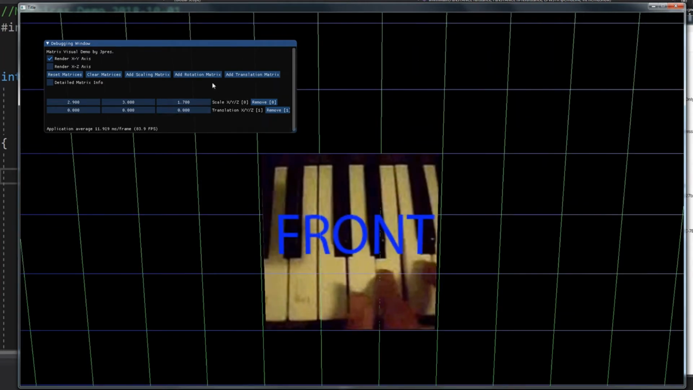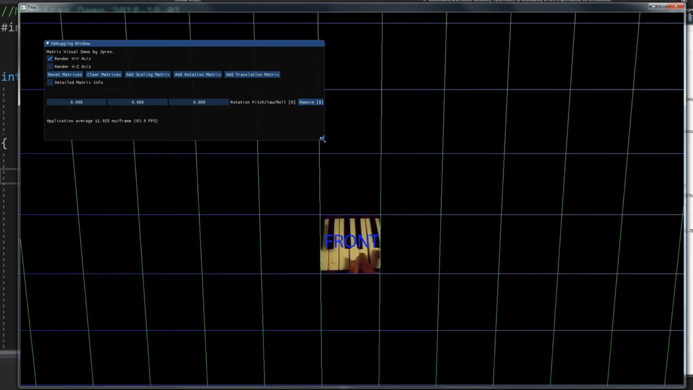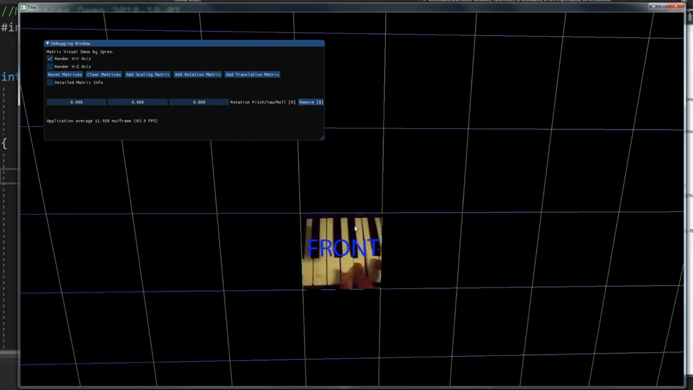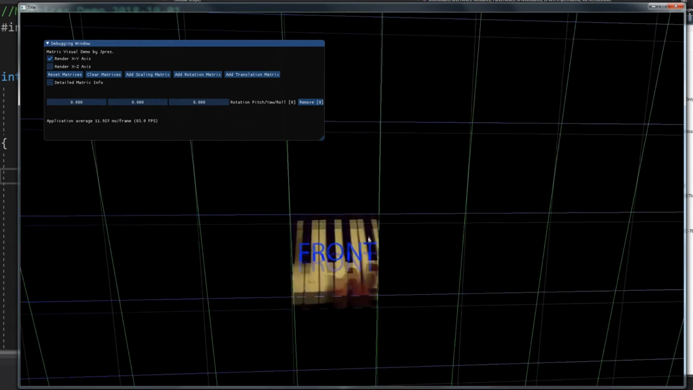So next, we have the rotation matrix. The way the rotation matrix works is we have a pitch, a yaw, and a roll. The pitch is rotating about the x-axis, the yaw is about the y-axis, and the roll is about the z-axis.